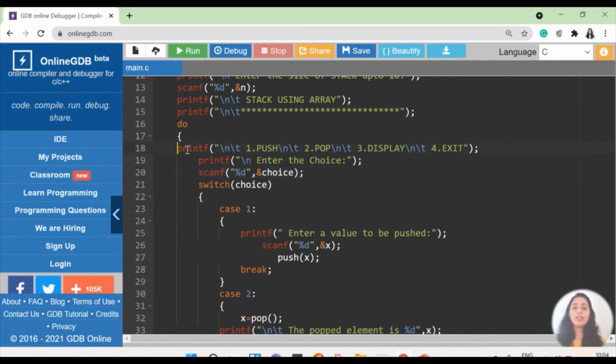So every time I'm giving this instruction to the user, these are the 4 options what you want. So first is push, second is pop, third is display, and fourth is exit. Okay, so he will enter his choice. Whatever number he will enter, I'm taking that in the variable called choice. Then I'm using that variable in a switch. So I'm using a switch with the same variable choice.